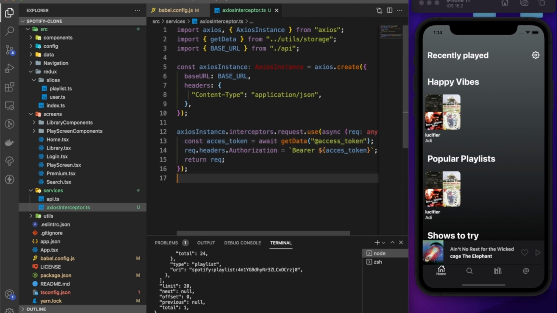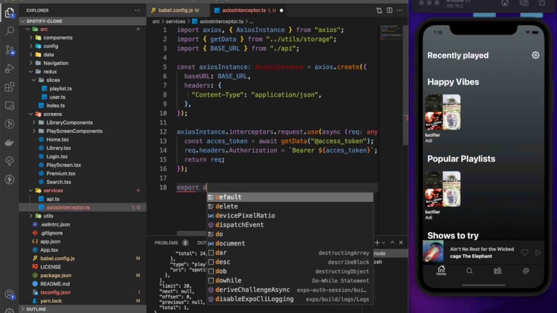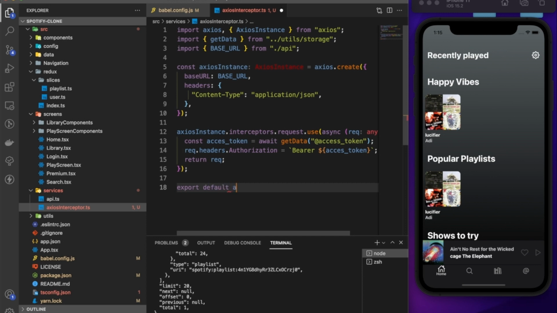Because it's a bit complicated, we need to find a workaround, and I'm not able to figure it out right now. So I'm just trying to figure it out, and then we will implement this. And we have this export default Axios instance, and we just save it.